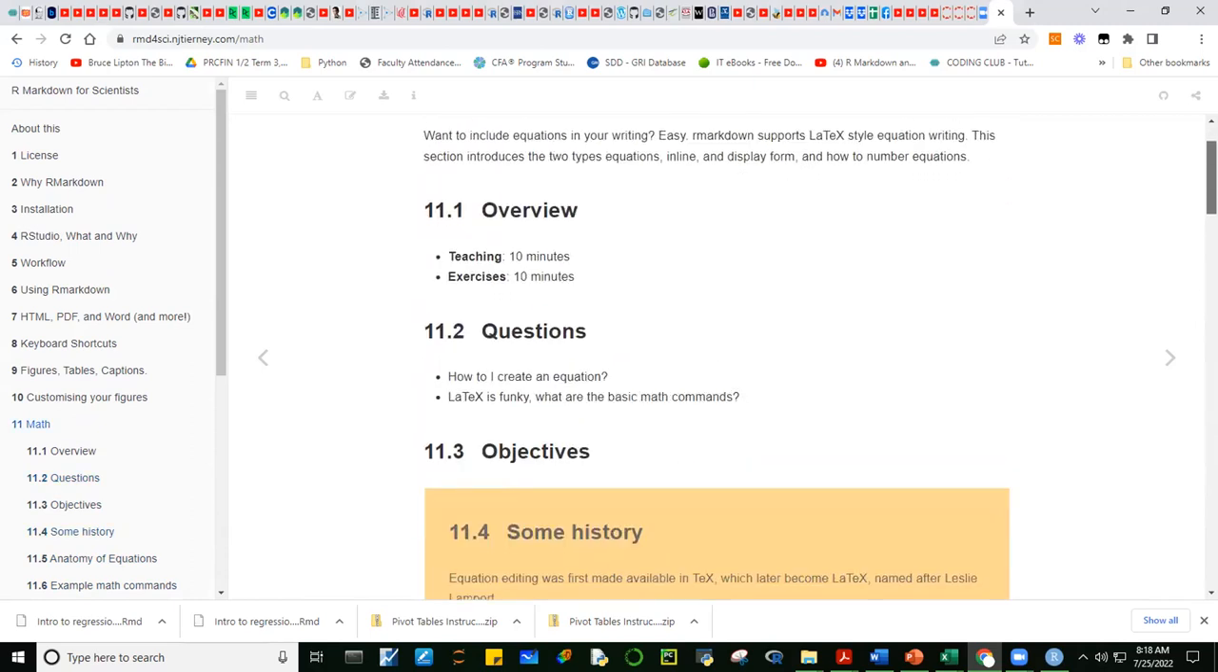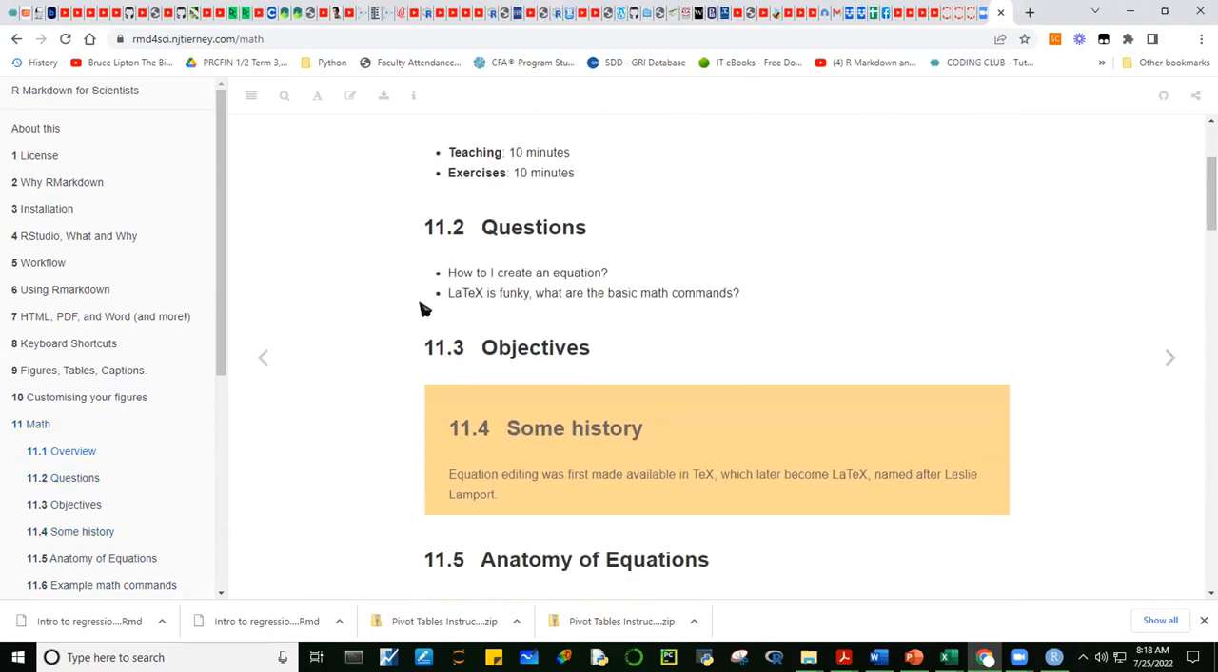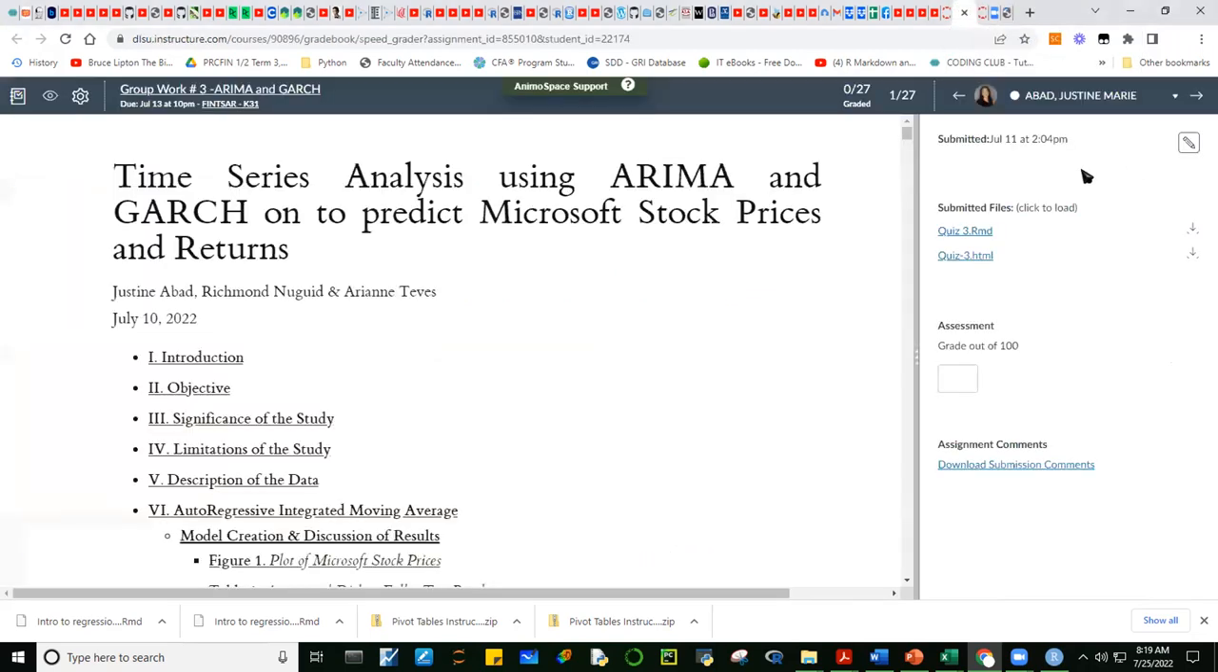It makes use of a language called LaTeX. LaTeX is a language that's used for many purposes, but it's very helpful in writing basic math commands. So I threw in this reference because for your projects, guys, you're going to make use of this LaTeX to create equations. Now, before I proceed, guys, let me just share with you some outputs.